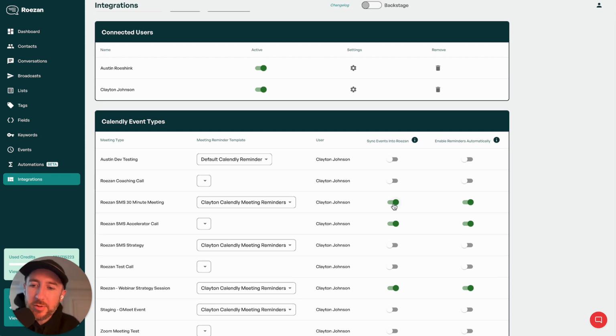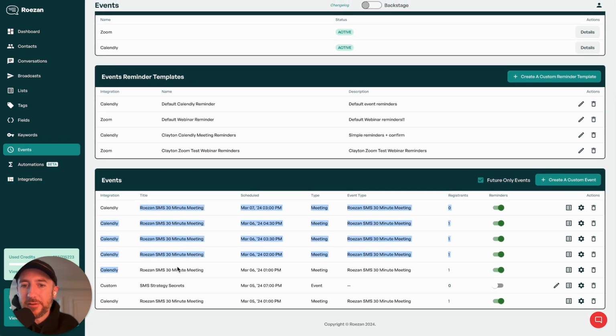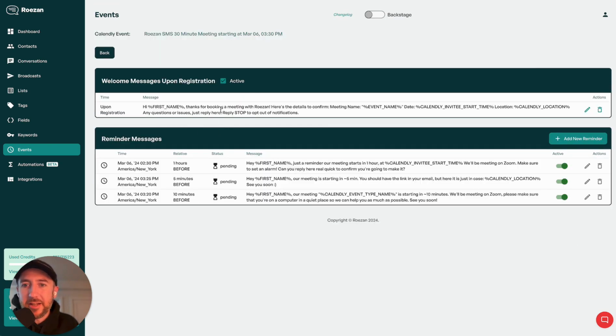So whenever someone comes in and they book a meeting with us, essentially it comes into my events tab, and you can see here there's various meetings that are already in here. You can see that the reminders are on, so it automatically creates the reminders in here in Roezan. I can come in here and I can see that it used the template that we created, and the reminders are on and ready to go. So what this means is that we're going to get a lot higher show-up rate. People are going to remember to get on the calls. It's going to help keep everything running smooth.